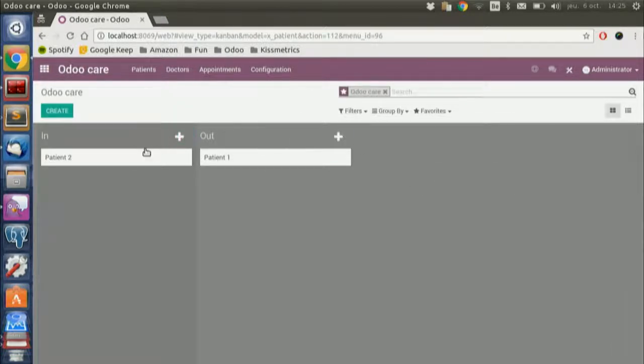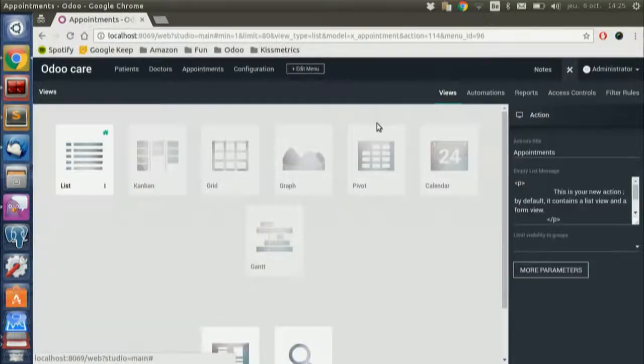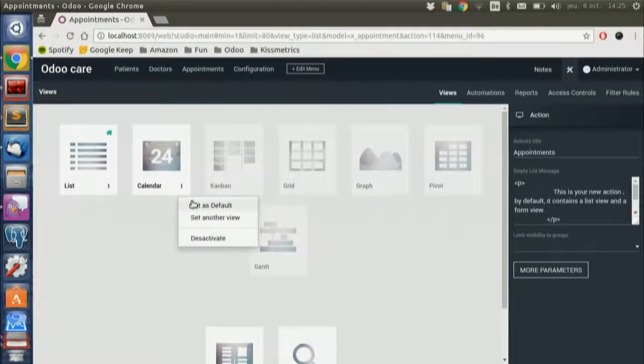All right. So here, if my patient is out, I can just drag and drop it. So that's useful. For appointment, I will add a calendar view for my appointments. So here, calendar, and also I want to put a default.